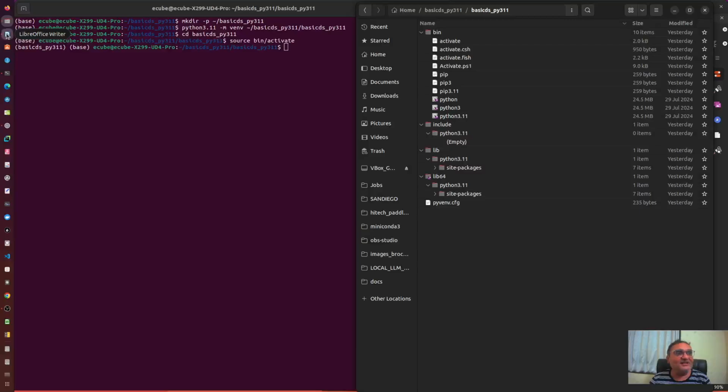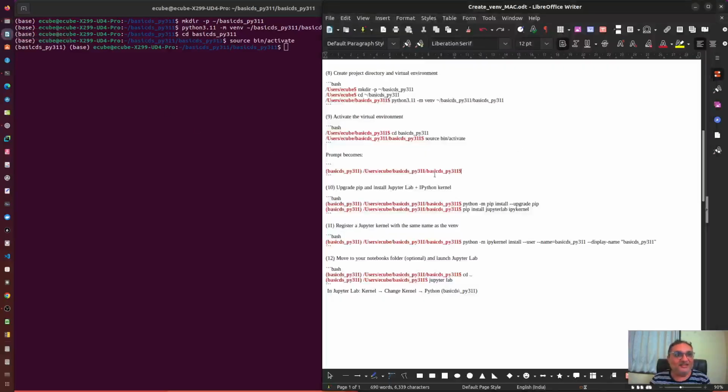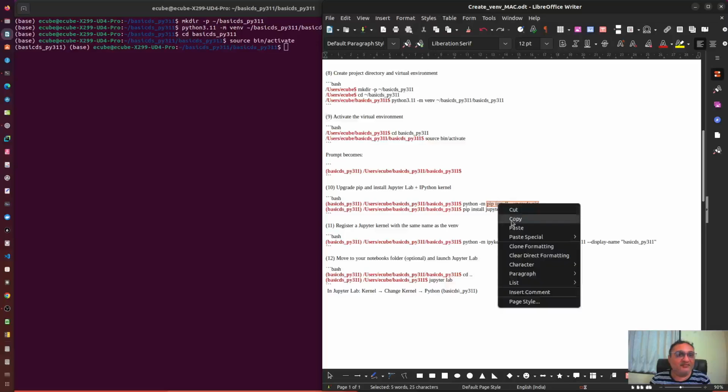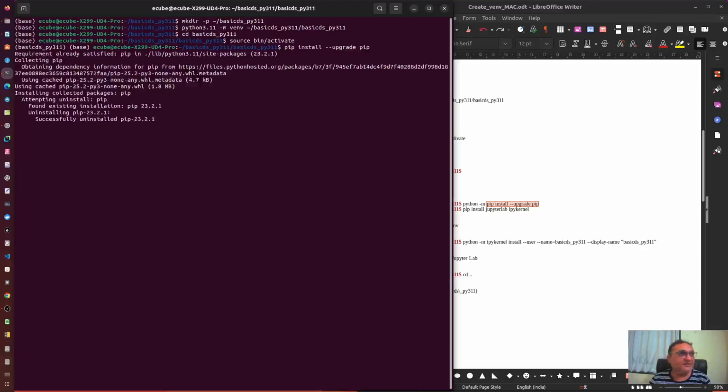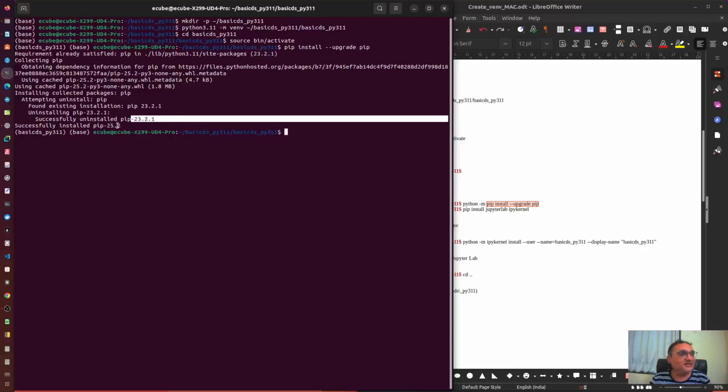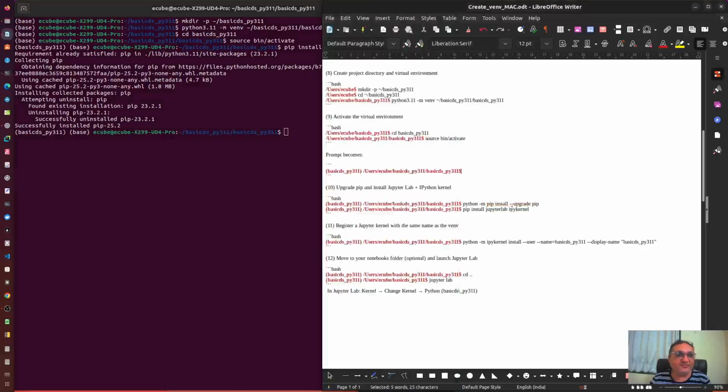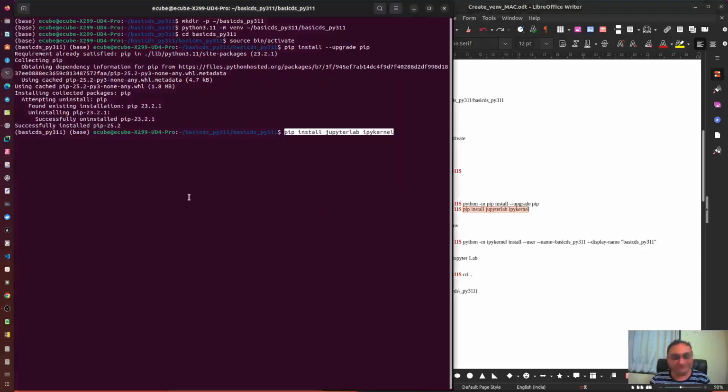Now I can install anything inside this virtual environment. What I will install first is, I will just upgrade pip. You can see that pip was 23 point something, but now that was uninstalled, and the new version 25 of pip is installed. That saves a lot of trouble sometimes, so one should do that. Then pip install Jupyter Lab and ipykernel.